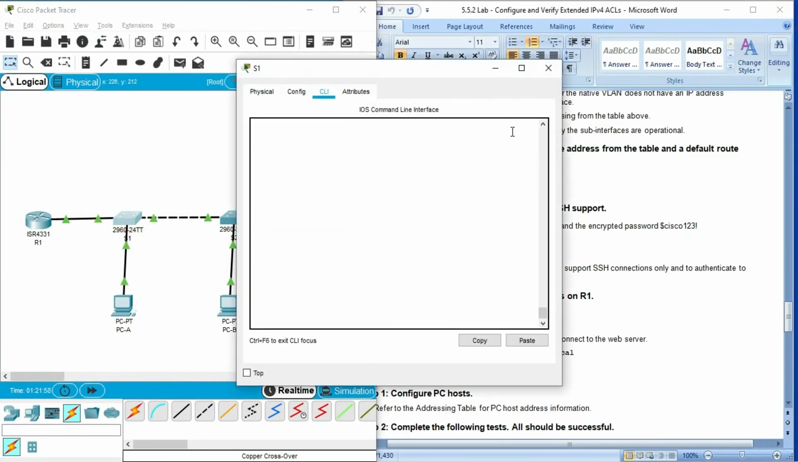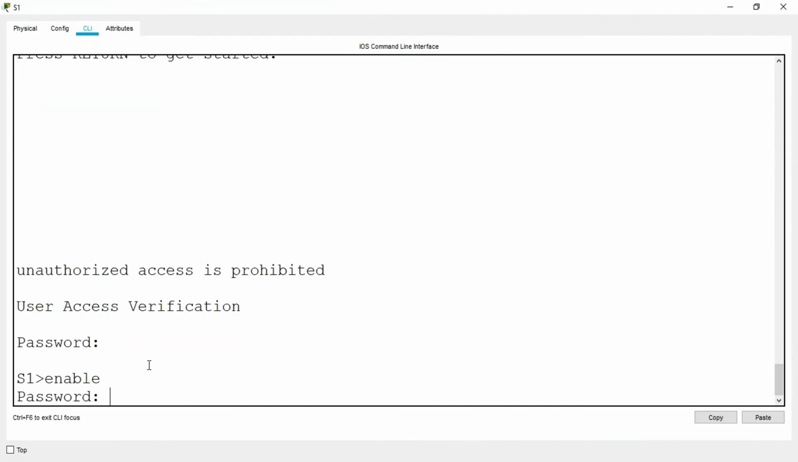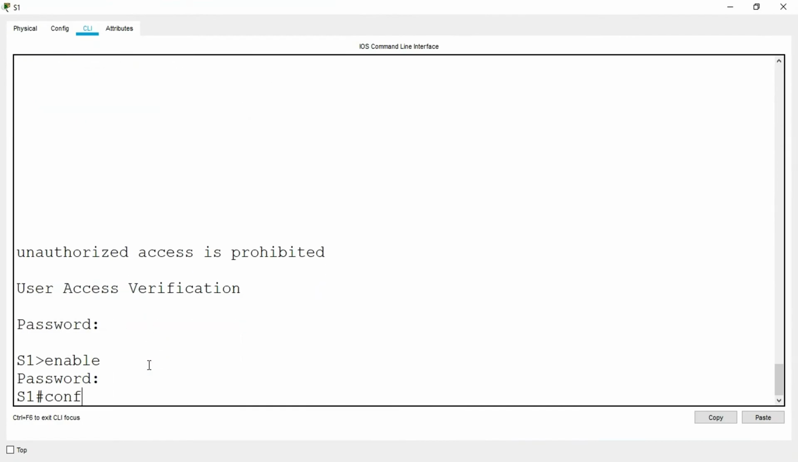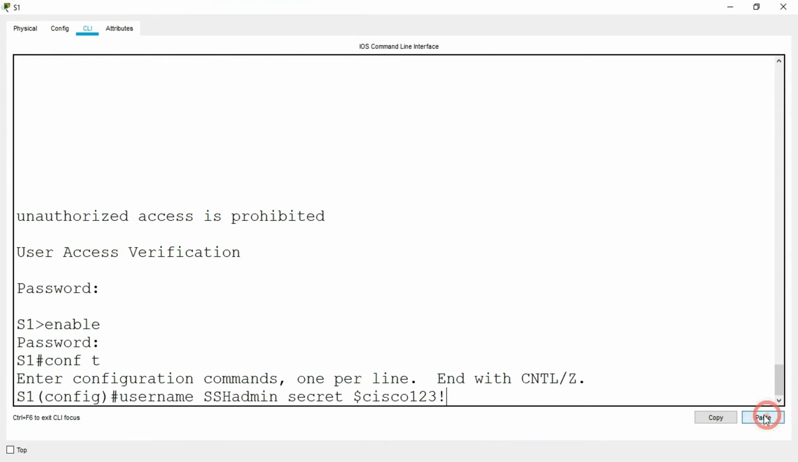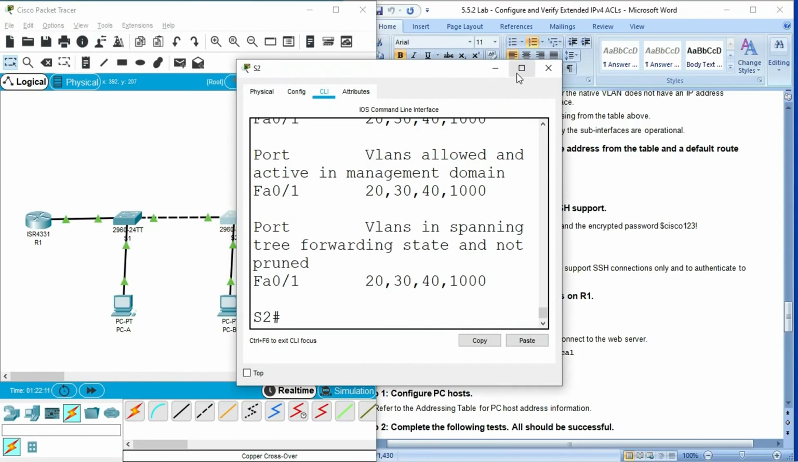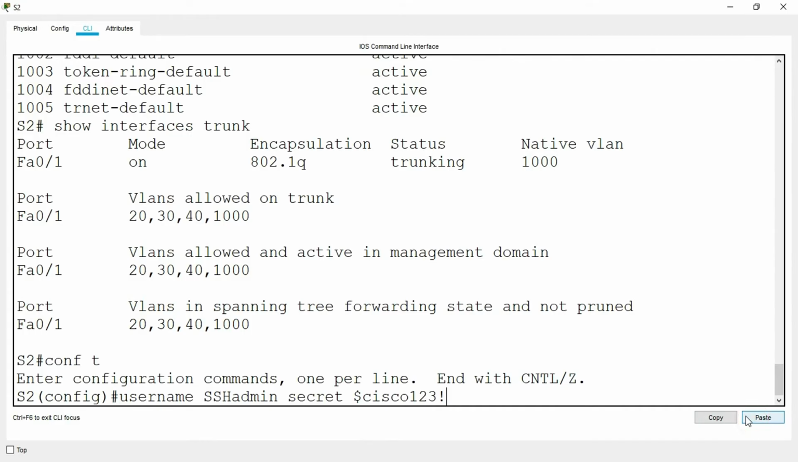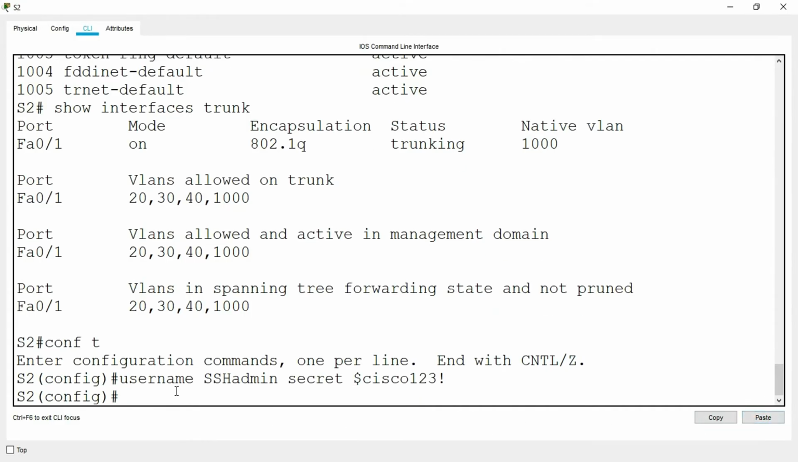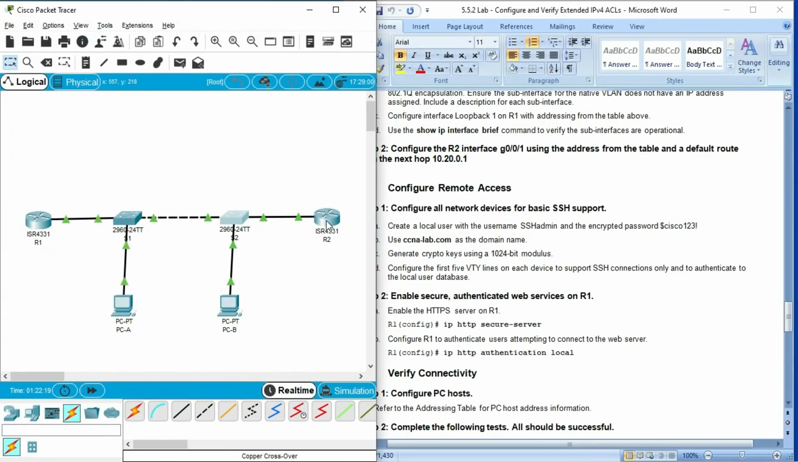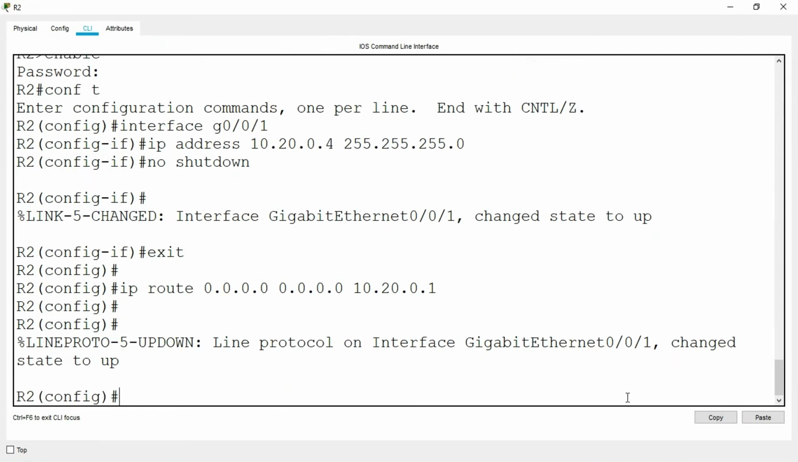Coming to S1, Cisco enable class conf t, paste it and press enter. Coming to S2, conf t, paste and press enter. So we are just creating username and password. Coming to R2, paste it and press enter.